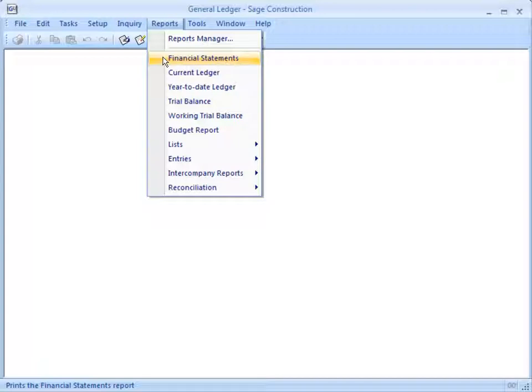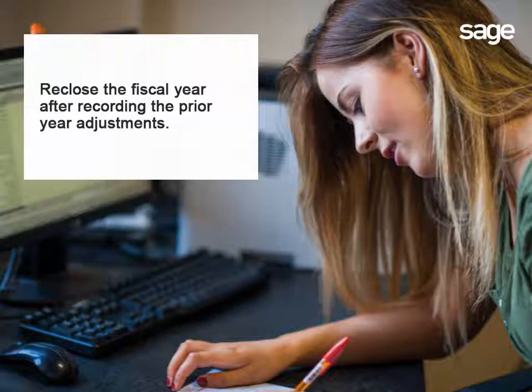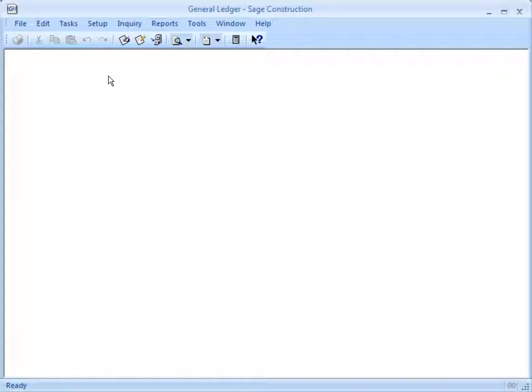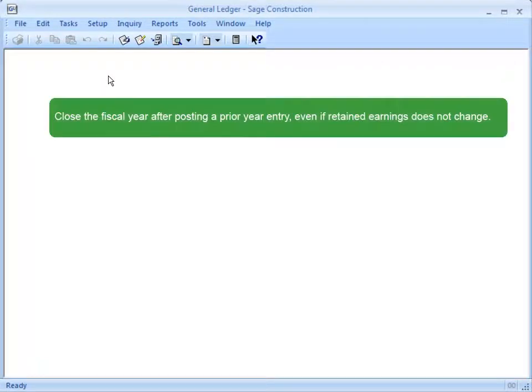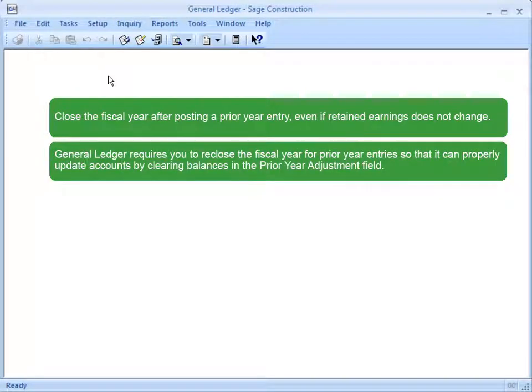Is that it? There's one more very important thing you have to do. After you record entries to the past fiscal year, you need to close them to retained earnings for that year. Yes, if the entries were for profit and loss accounts, that would affect retained earnings. But what if the entries were made to balance sheet accounts? Even though the balances in the balance sheet accounts don't close to retained earnings, General Ledger still requires you to re-close the fiscal year in order to properly update the fields. And this applies to any type of account. It needs to clear any balance in the prior year adjustment field.